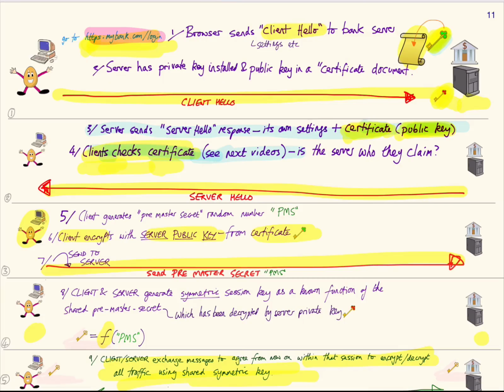In this case, the client generates 25, encrypts it with the server's public key to give a scrambled number, and sends that scrambled number back to the bank. The bank decrypts that scrambled number with the bank's private key to get 25. So the client and the server now both have the number 25.